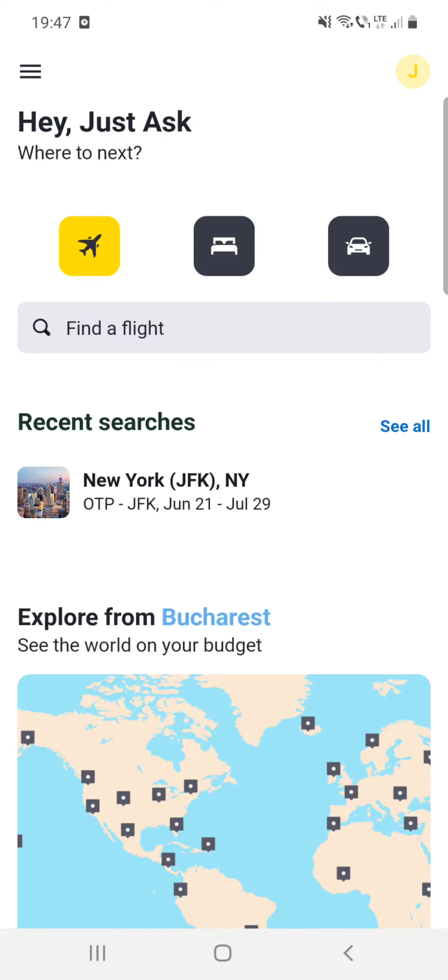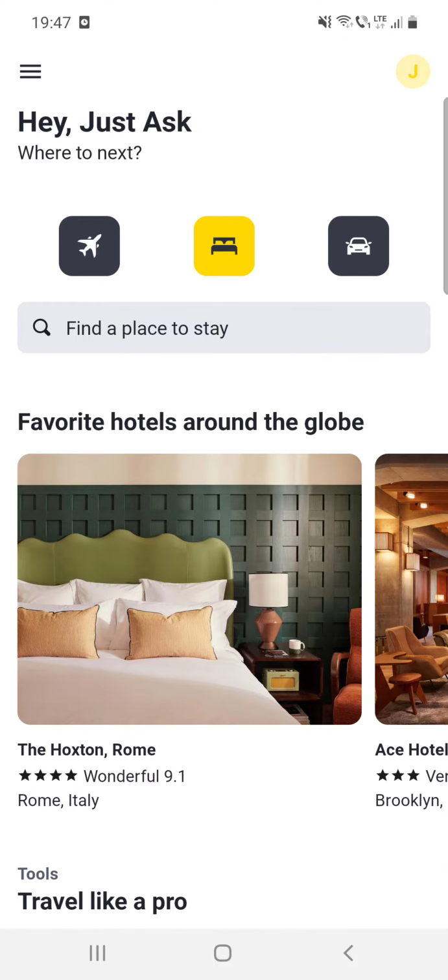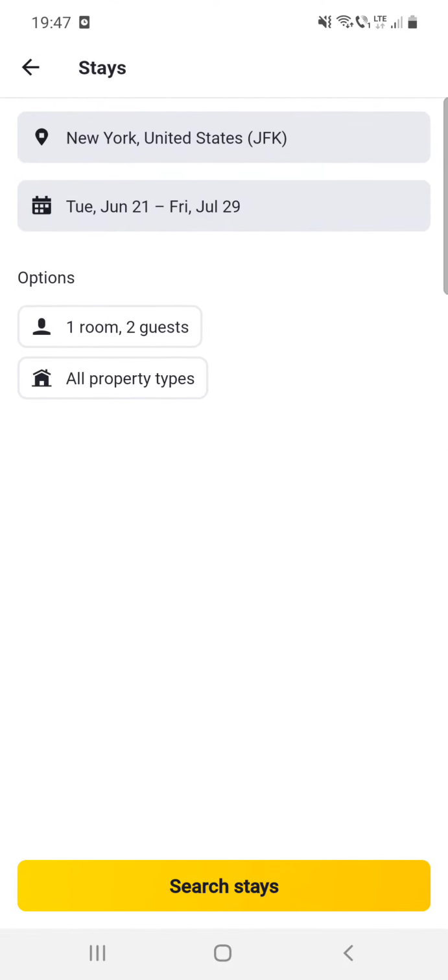So if you are on the home page, here you can see the second icon is the way you can find a place to stay. Here is the search bar.